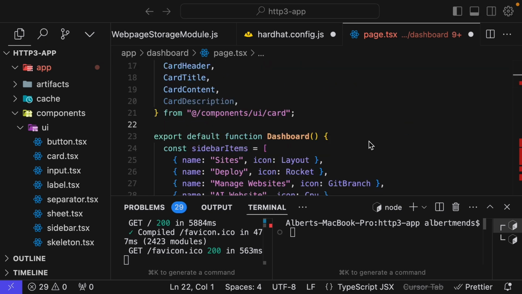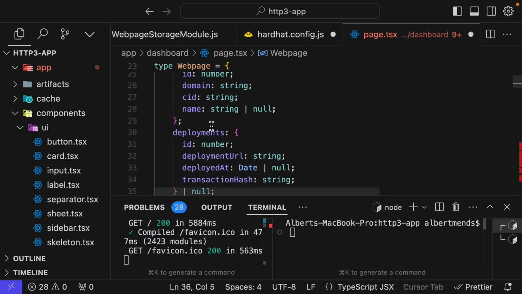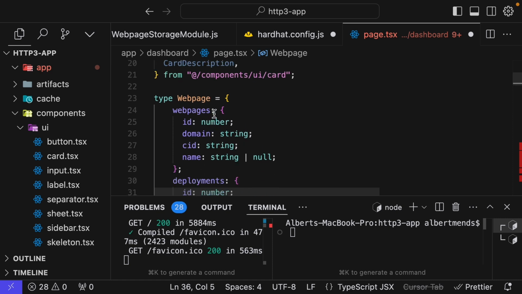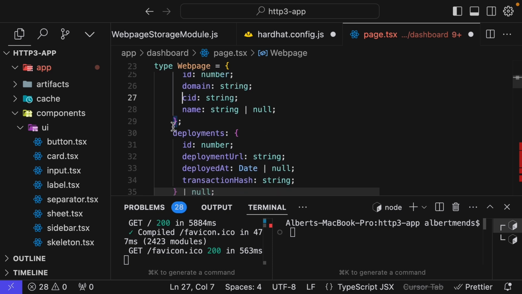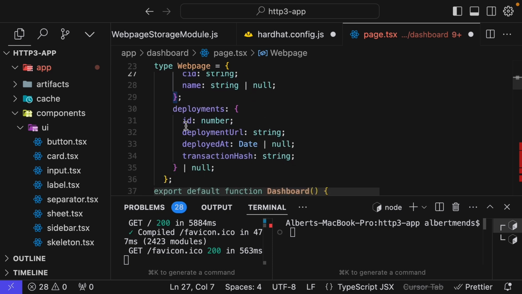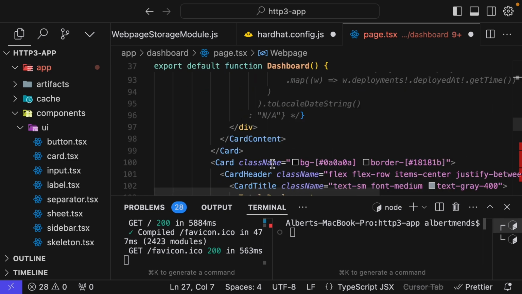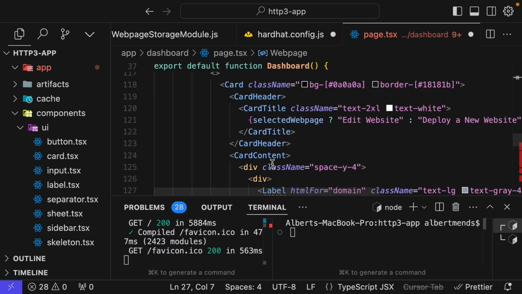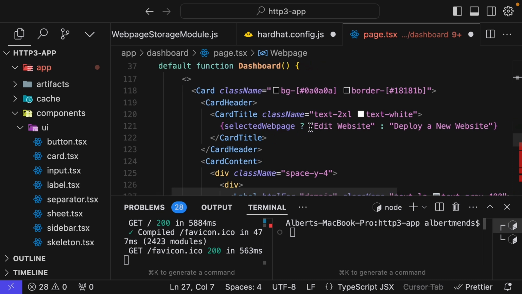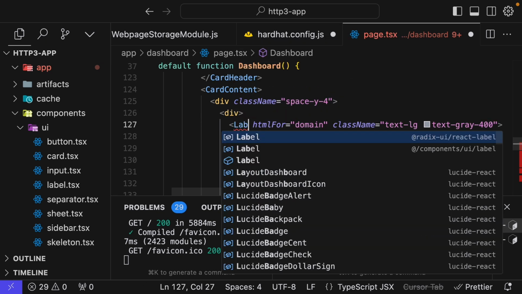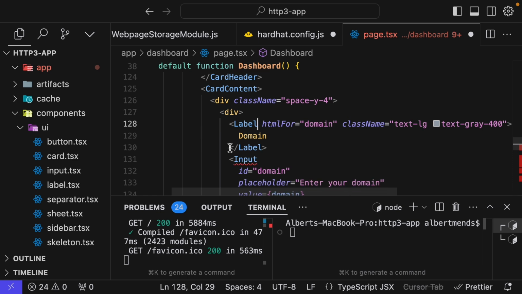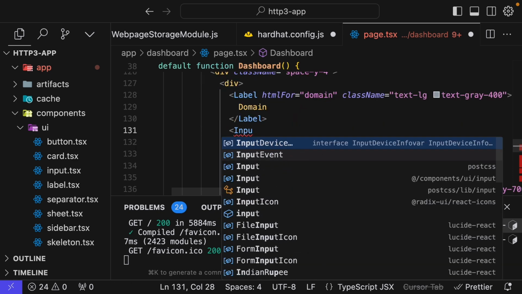So we have the web page type over here, which is the web page object with an ID, domain, the CID, the name, and we have the deployment object as well, which contains the ID, deployment URL, deployed at, and transaction hash. So we have that variable created here, imported here. We have to import label from shadcn. So label, and also import the input from UI component.